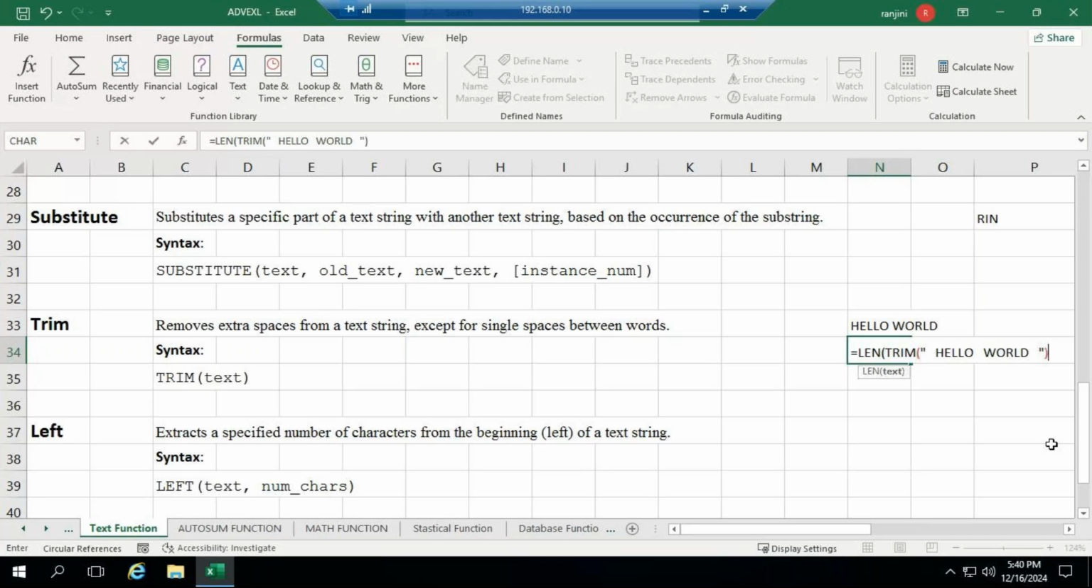In this case, first it will remove the space. Three spaces are removed on the left hand side, three spaces on the right hand side, and in the middle I have also given three spaces, it will take only one space. Now the length of your string will be: hello is 5, world is 5, and one space is considered. Because first the TRIM function removes the space and then it gives the length. So if I press enter, it gives the length as 11.